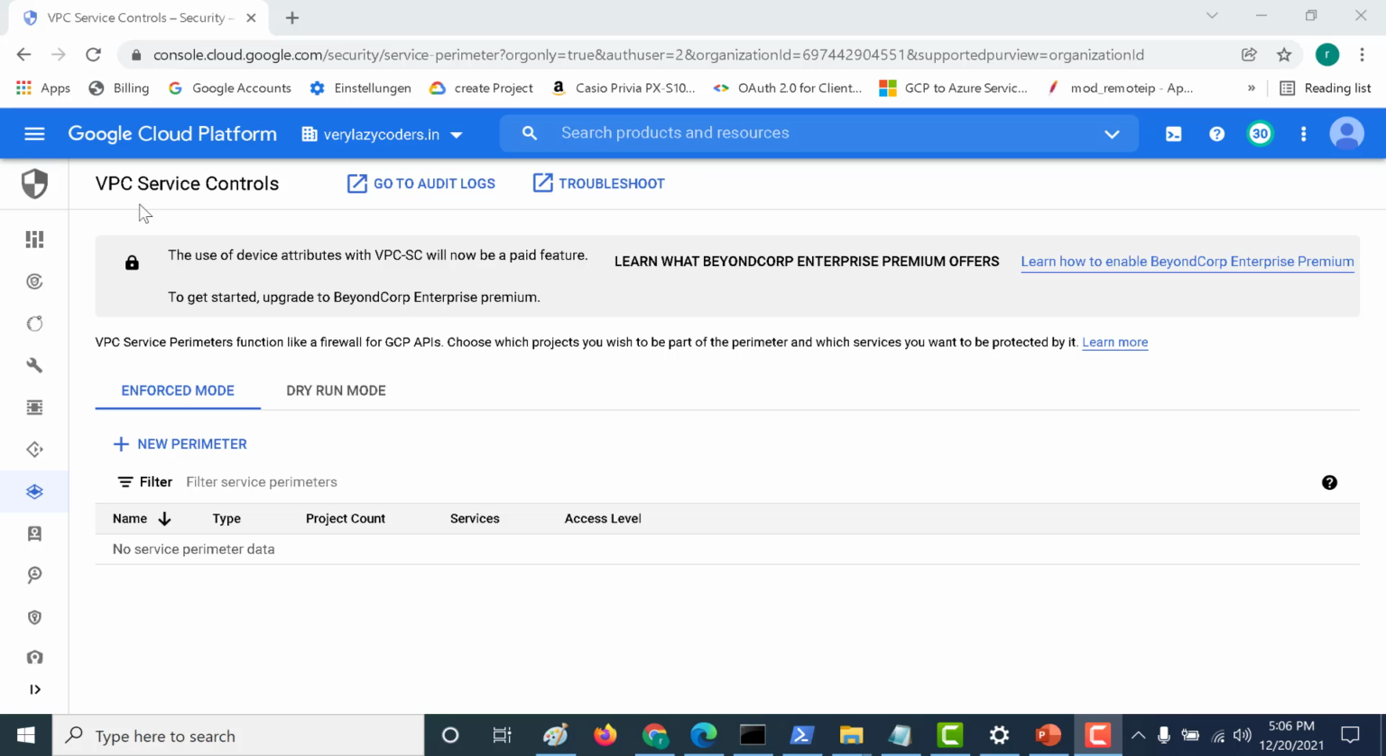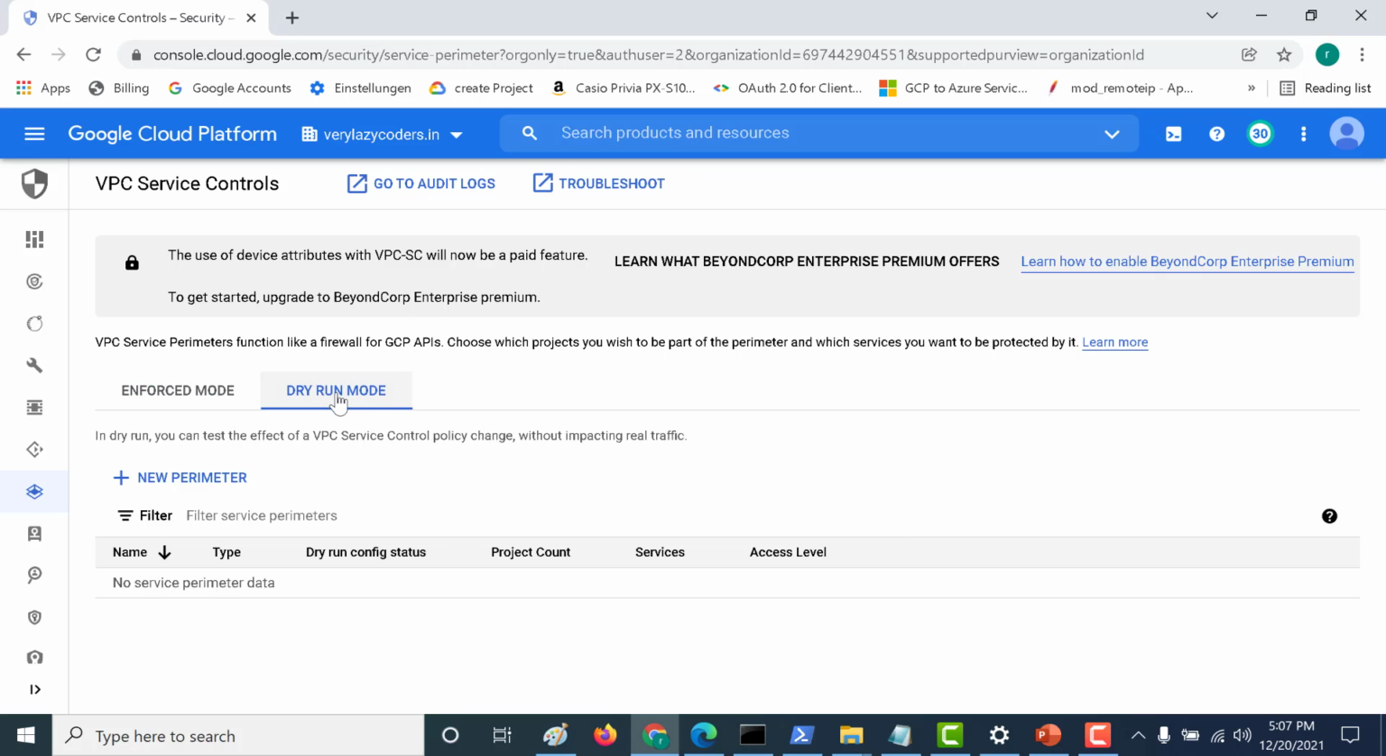Once you've opened your service control for your particular organization, you get these two tabs, that is the enforced mode and the dry run mode. Let's first go to the dry run mode. We'll create a new perimeter and we'll see the audit logs and check whether our particular perimeter has successfully run. And if it has, then we can go to the enforced mode and apply that same perimeter. It's one way of checking whether your perimeter is working properly or not without having to actually enforce it. So let's go to our dry run mode.